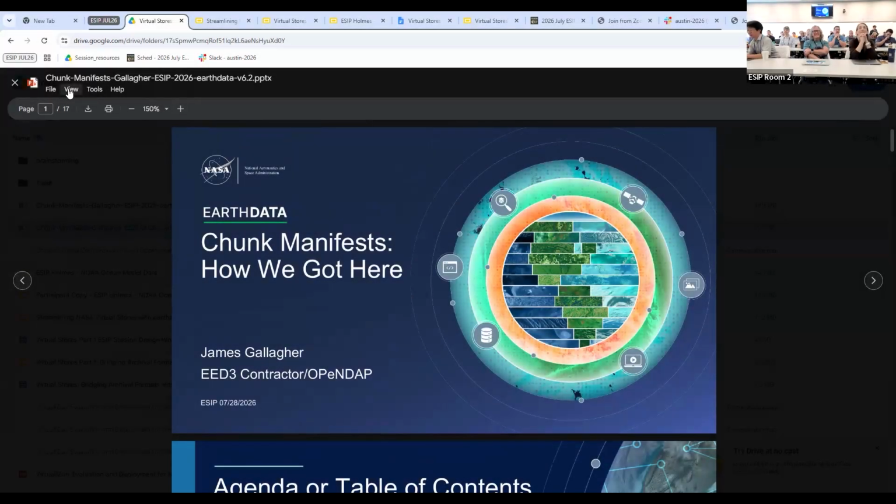Well, hello, I'm James Gallagher, and I'm from OpenDAP. Thank you, Eli, and also from EED3, a contractor. And I'm going to talk about chunk manifests and a standardization effort that Miguel Jimenez, who's also from OpenDAP, and myself and Amy started working on in the last couple of months.